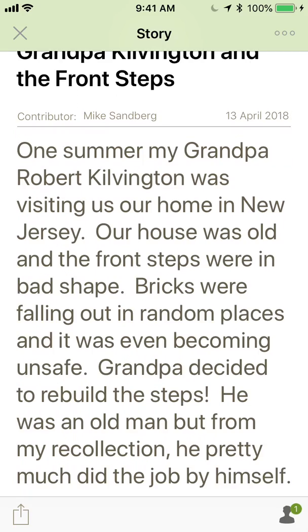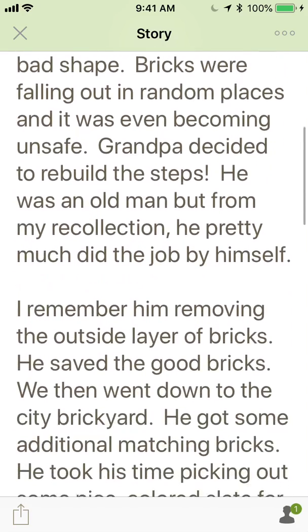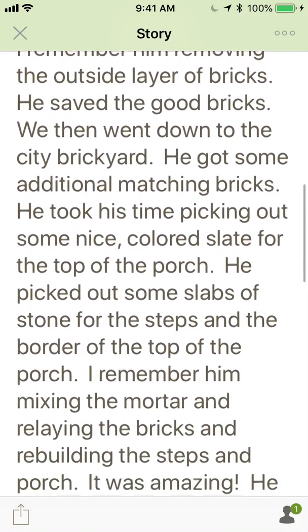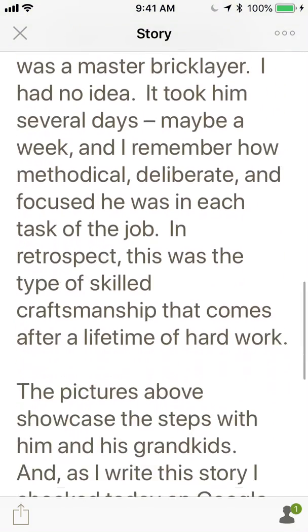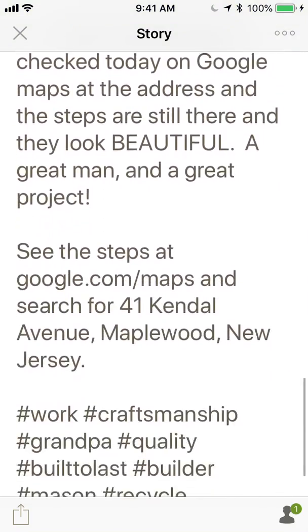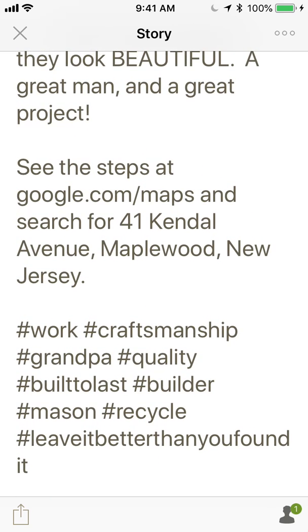And I'm going to scroll down, just make sure it all looks great, which it does. This is a memory about my grandfather when he was visiting us one summer. He rebuilt our front steps, and just the lessons I learned from that experience.